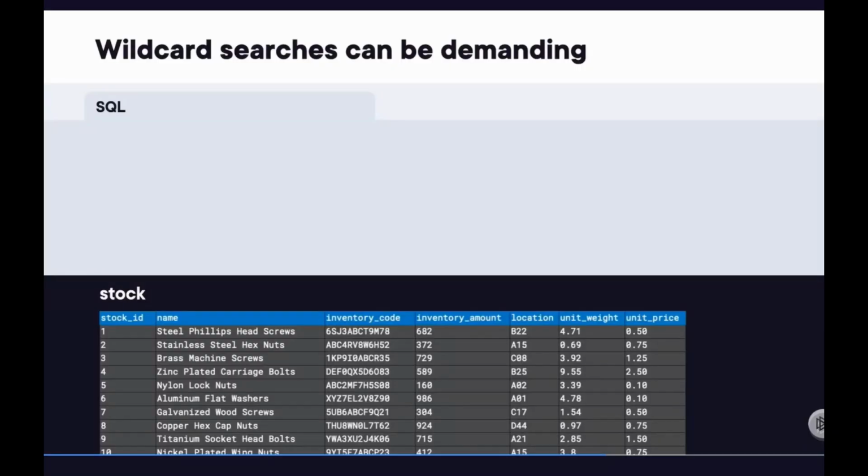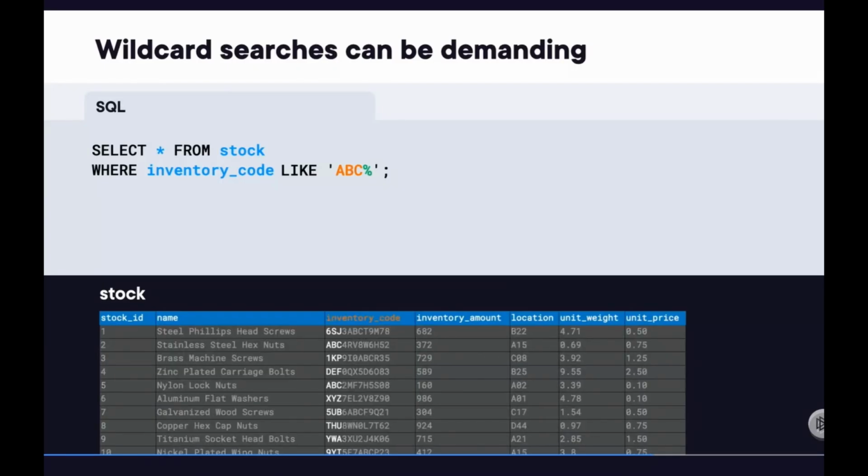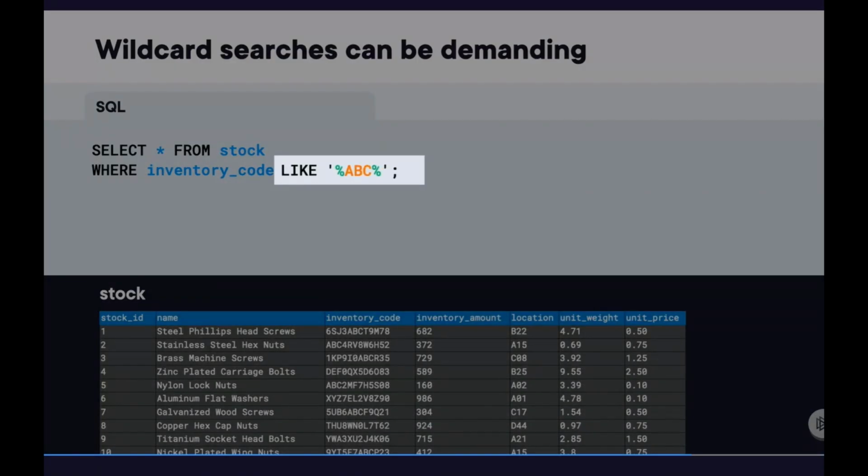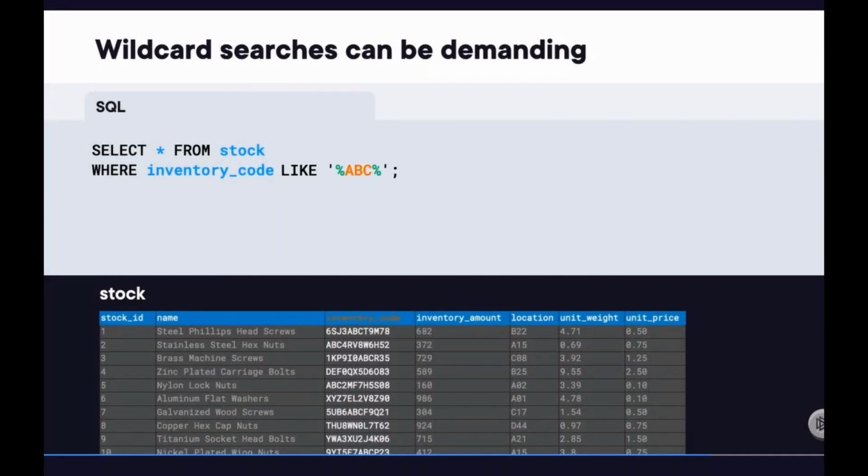Here's what I mean. So I'm going to search the stock table here for any rows where the inventory code begins with the letters ABC. The wildcard is at the end. Now, if I execute this SQL, the DBMS only needs to look at the first few characters of that column in order to either include it or rule it out. But if I simply added another wildcard at the beginning, so the letters ABC could be anywhere, it's a trivial change to this SQL, but it's much more demanding on the database because the DBMS cannot just look at the first few characters anymore. It has to search for this pattern anywhere in the column, which is much more inefficient.